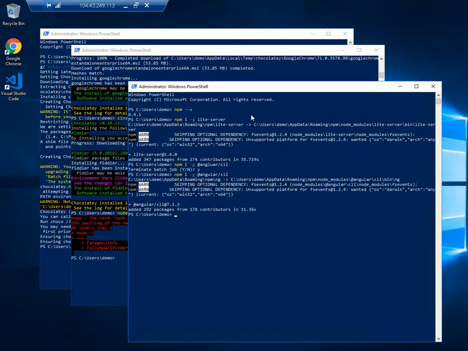So now with all of those packages installed, we can do npm list -g --depth equals 0. And what that's going to do is list out the global packages that we have. Of course, there's only two, Angular CLI and Lite Server.